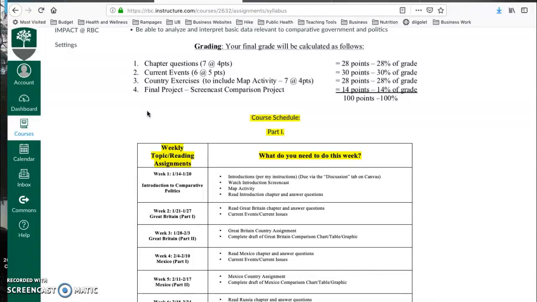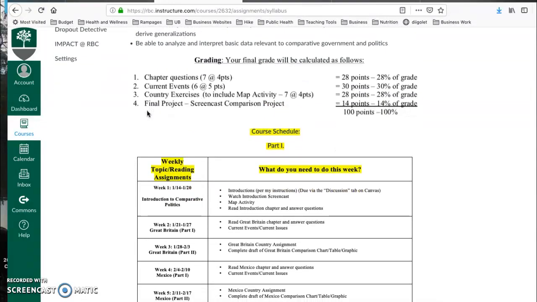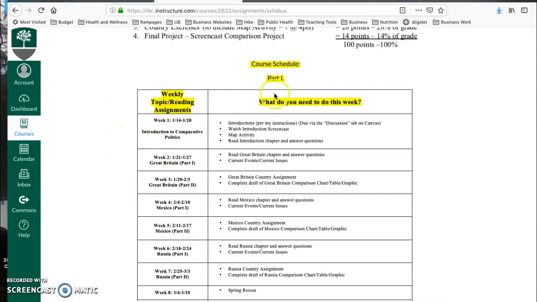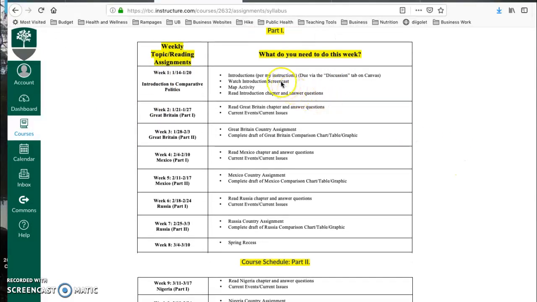So what I'm doing now, this is called a screencast. And there is technology to do that. It's free. You don't have to download anything. And I'll show you how to do that as we get closer to that. So here is how the course is laid out. Again, most things are due on Sunday except when there are the current events. So for week 1, everything is due on Sunday.